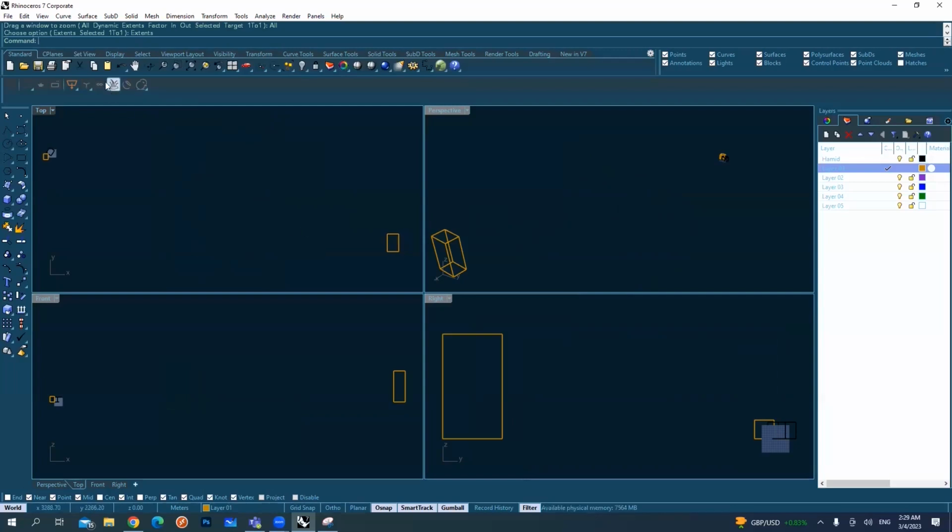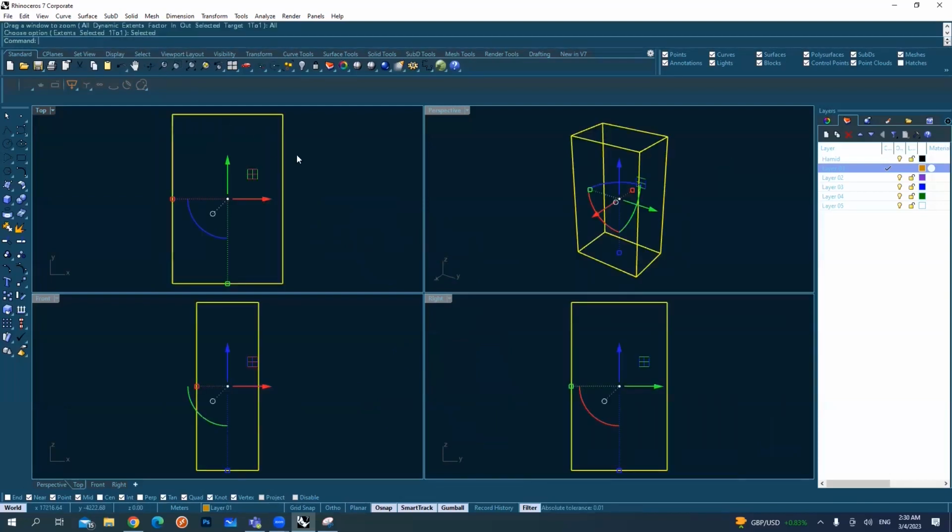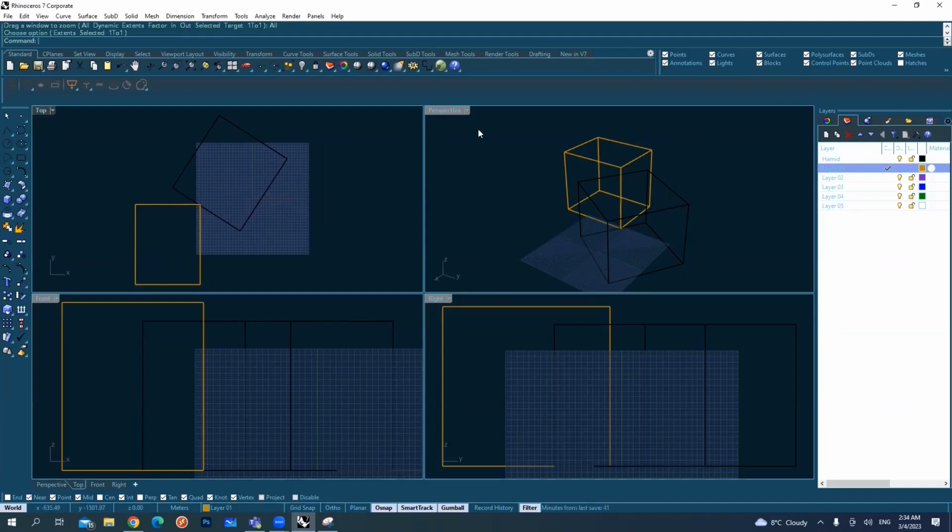Or if I choose all, it asks you if you want the extents or the selected. If nothing is selected and I say selected, it will say no objects are selected. But if I say Z, enter, and I say all selected, all of the views will zoom on my selected object.